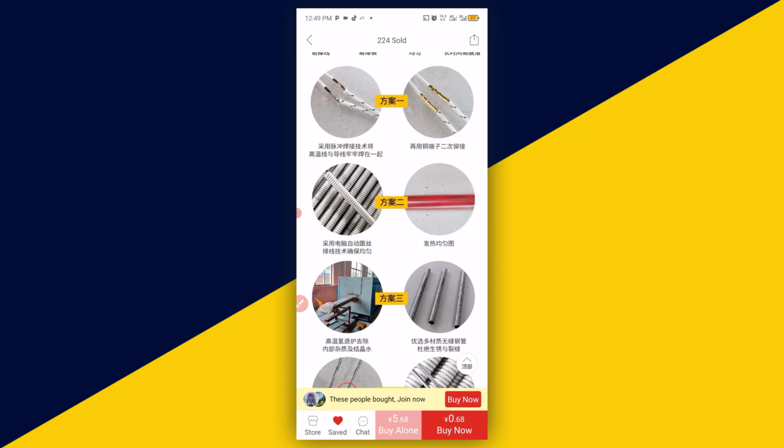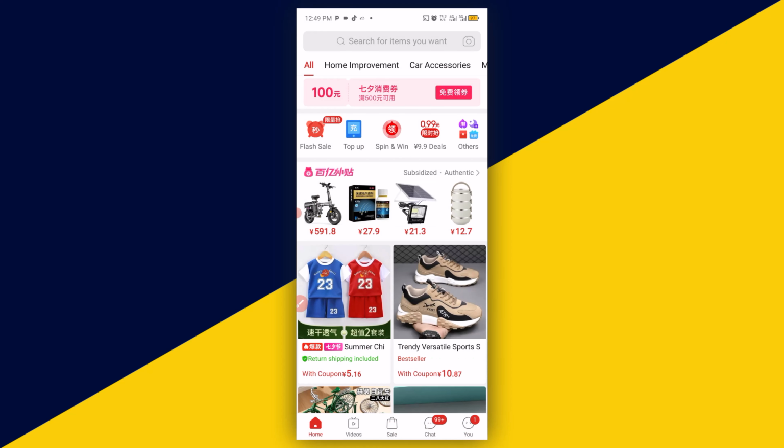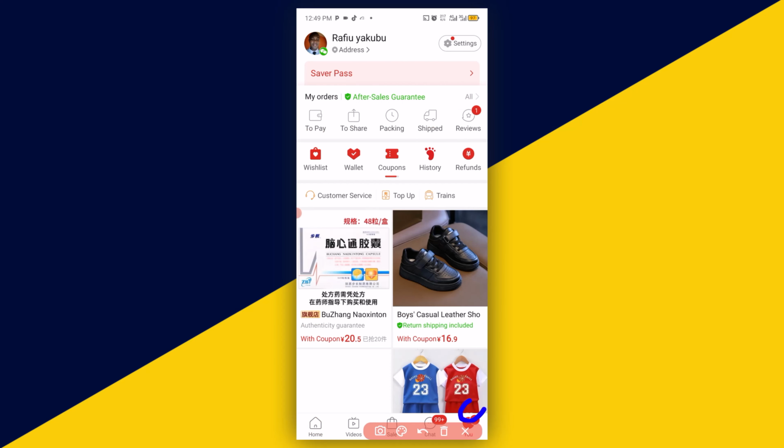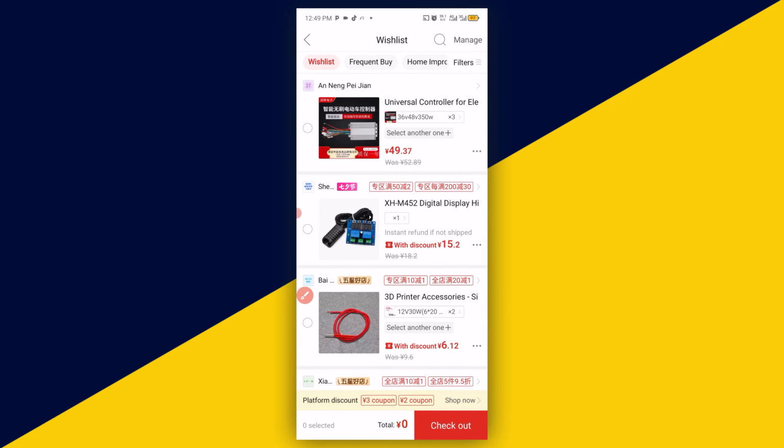Next thing I need to do is click on here to go back to right here. And for me to see all the products in my cart, I need to simply click on here to proceed. And then here we go. Go ahead and click on wish list. All the products you have in your cart are going to be shown right here. So from here, I'm going to select them one after the other and proceed with payment.